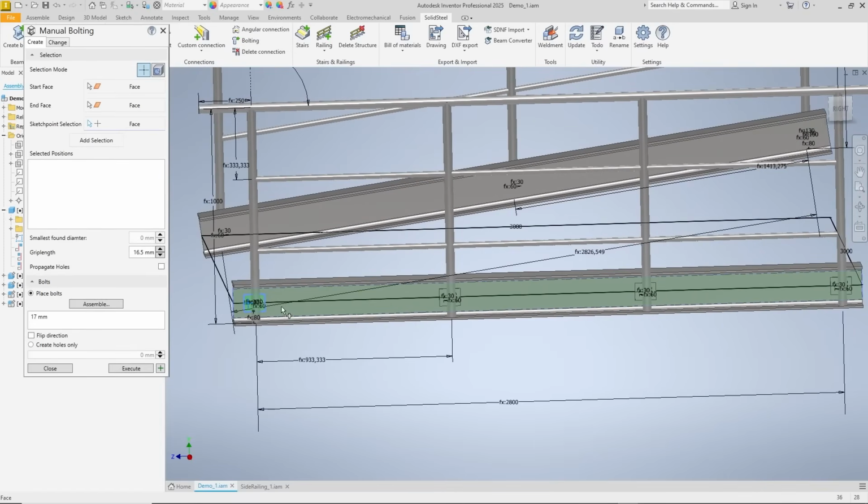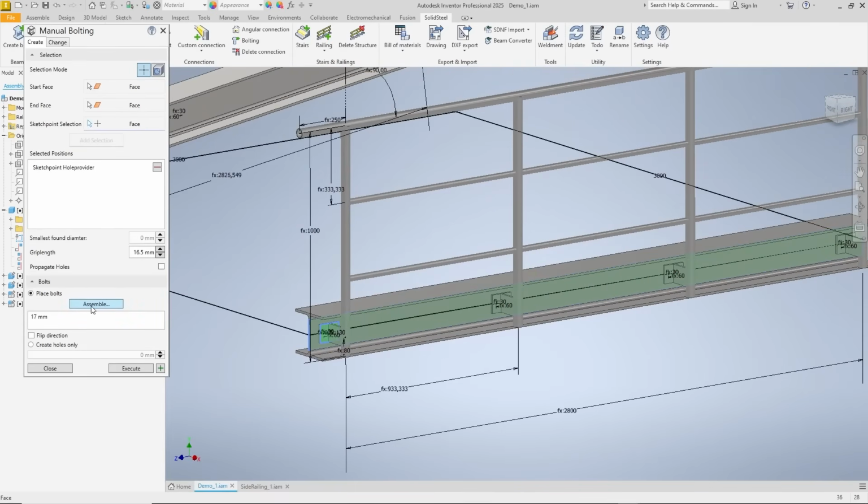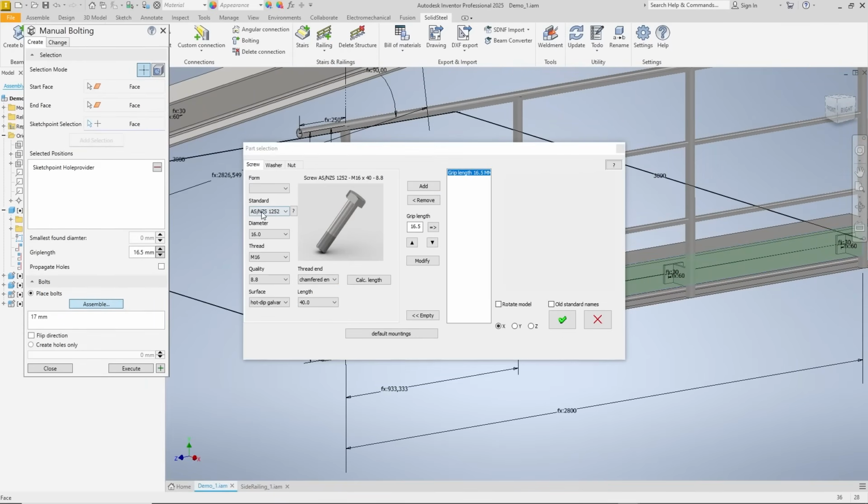We perform a multiple selection with all 8 sketch points at once. No additional keystrokes are required, just select one after the other. If an incorrect sketch point is selected by mistake, it can be deselected with Shift plus click. A click on Add Selection adds all selected sketch points, and a click on Assemble opens the part selection to define the bolted joint in detail.